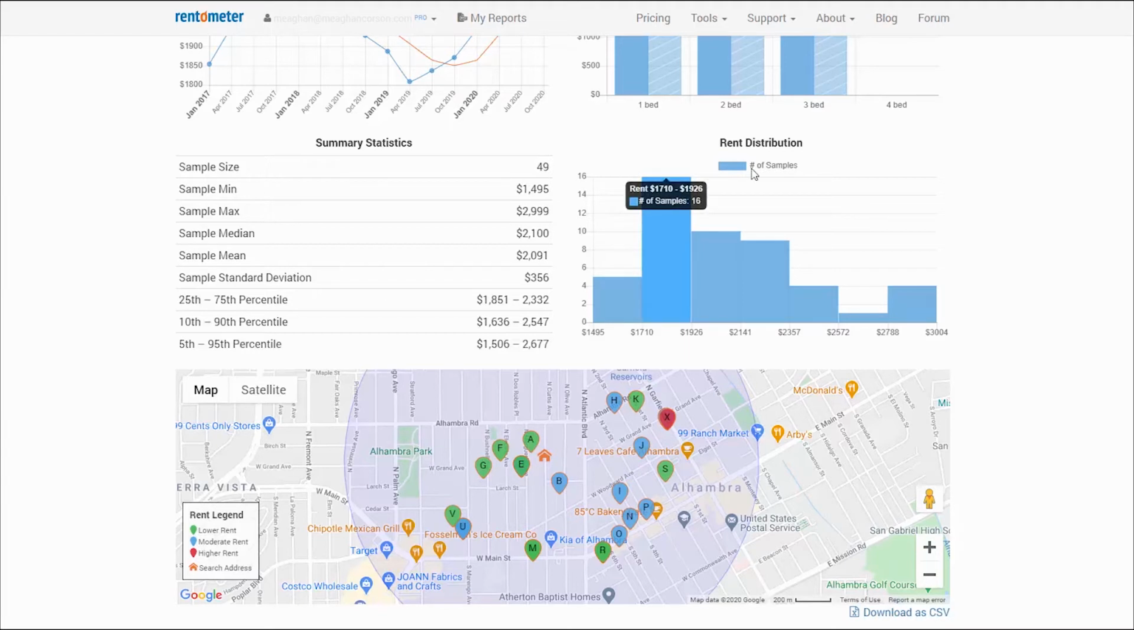Right next to it is the rent distribution chart. This is a histogram that provides an approximate visual representation of the distribution of the data samples. For example, for 404 North Curtis Ave, there are 16 rents that are between $1,710 and $1,926, and that's the tallest bucket of data on this histogram.